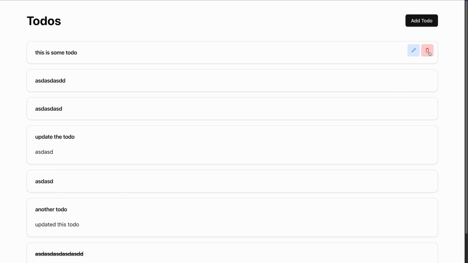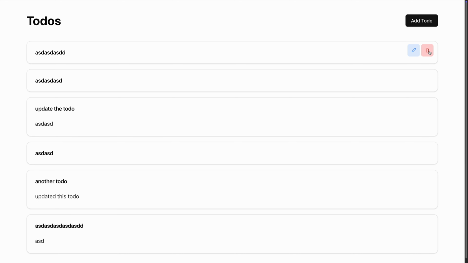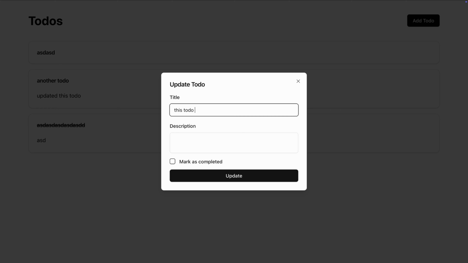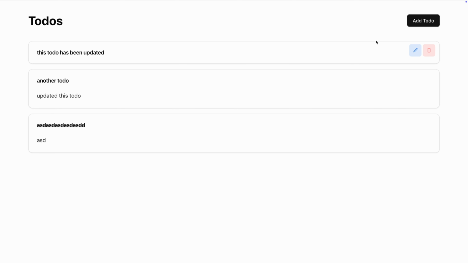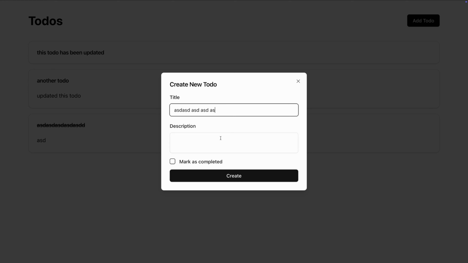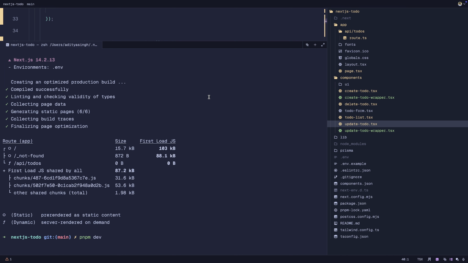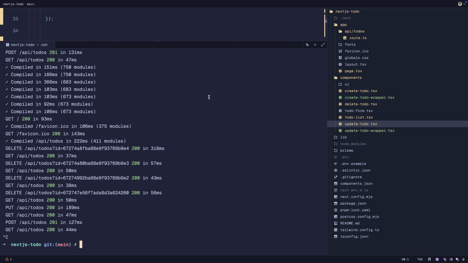So let's check if the delete is working. If I click on this, you can see that delete is working. If I click on this, to-do has been updated. You can see this is also working. And if I click on this to create a to-do, you can see that this is also working. Perfect. And since we're not using SWR anymore, it's a good idea to remove that dependency altogether.